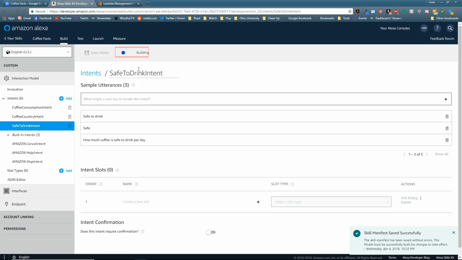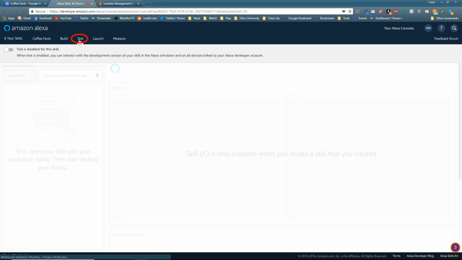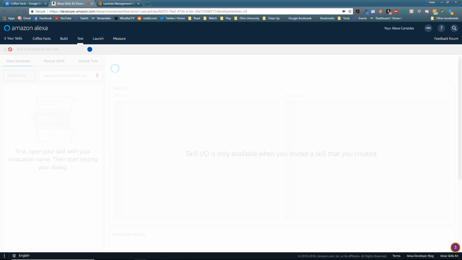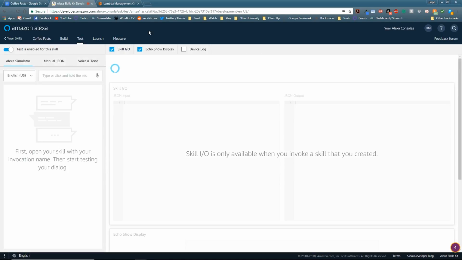It does take time to build, but once it's built, you only have to update Lambda unless you decide to add more questions. Once the build is done, you'll receive a Build Successful message in the bottom right. So let's test this. Click on Test and enable testing. This will work here as well as any Alexa device that you have that you are logged into.